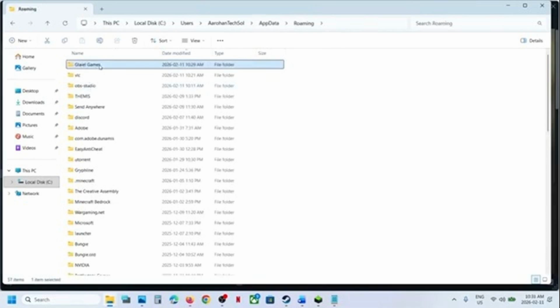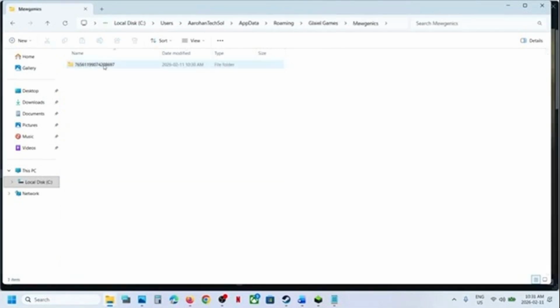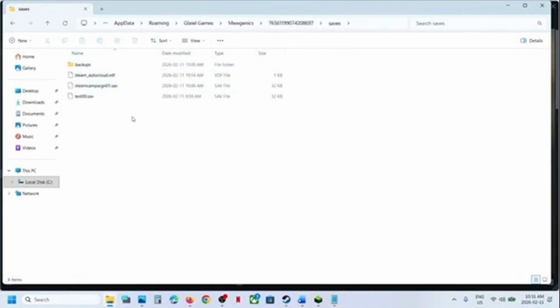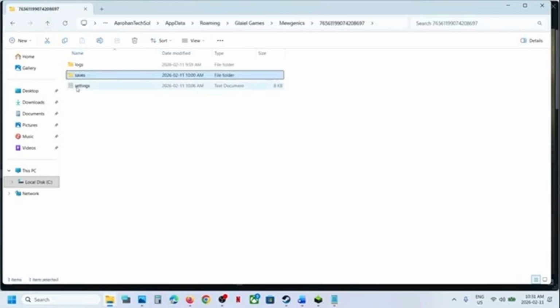Open this folder. Here you will see the Saves folder, and this is where you can locate the save game files. Now, to find the config file, you can go back. Here you will see the Settings file. Double-click on it. And this is the configuration file.